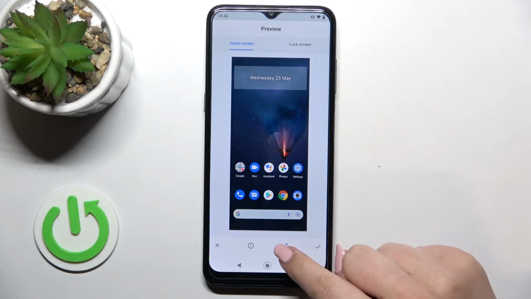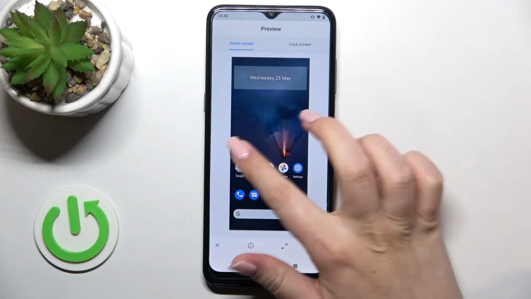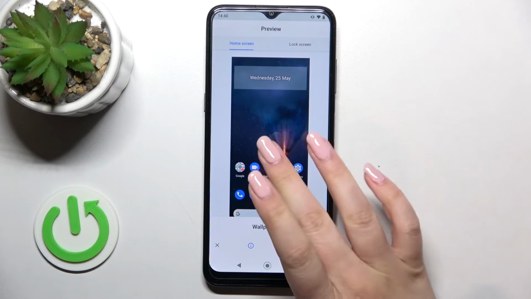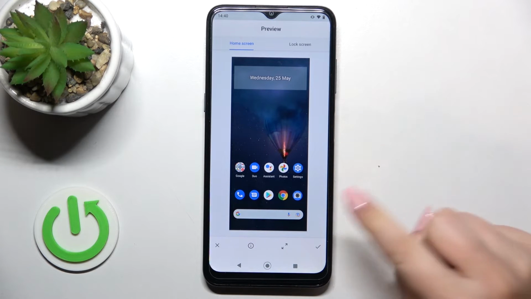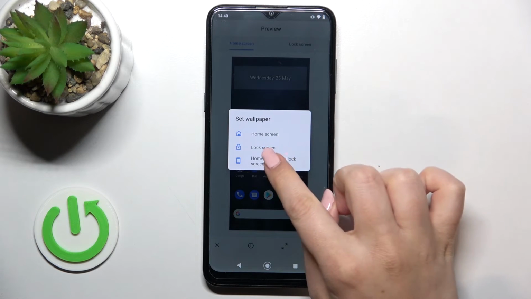If you don't want to do that, just tap on this let's say arrow icon, and as you can see right now I cannot move it. So if you want to check some info about that, just tap on this info icon, and basically if you are happy with your choice, just tap on the stick icon. Right now you can decide where you want to set it, so you can set it as a home screen, lock screen, or both, and I will pick both options.